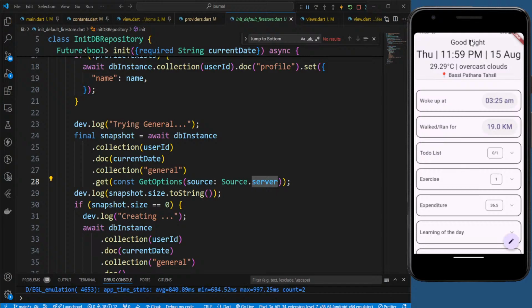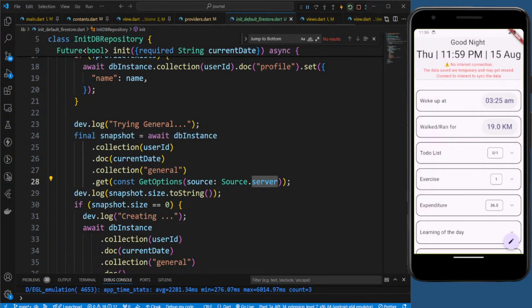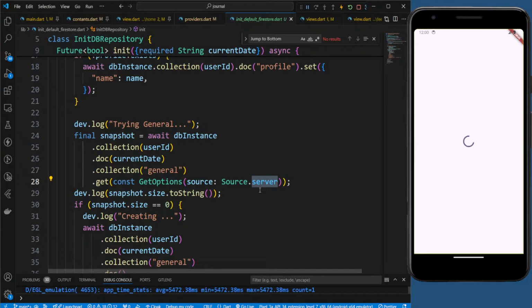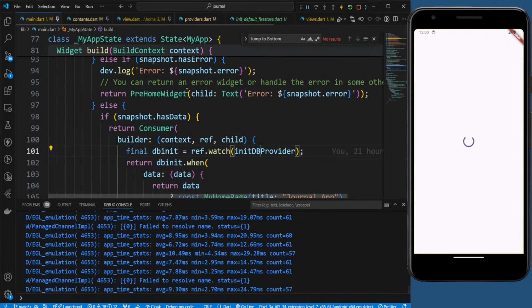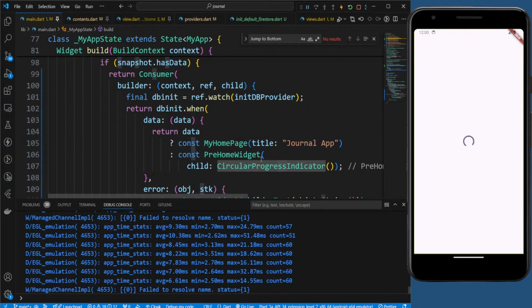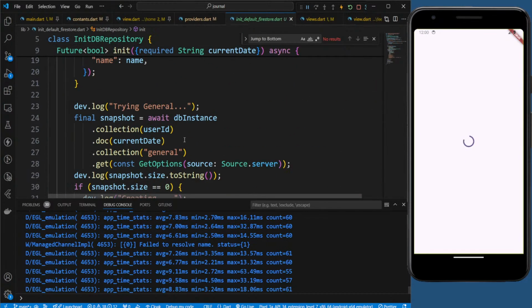We may get some issue. So let's see. If I turn off my internet, right, and restart this app, how will it look in the server? It will always be continuing here. Why is this happening? Because if you see here, this loading state is running, right, because there is no internet. If there is no internet, this init cannot run, because this is only on the server, right?